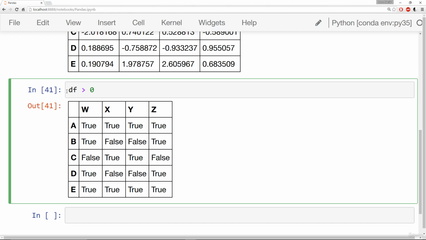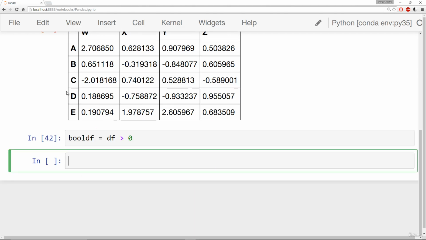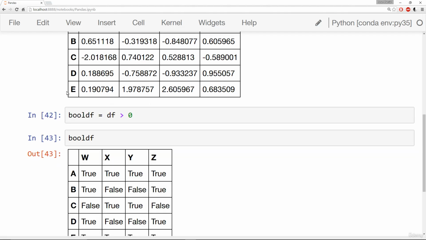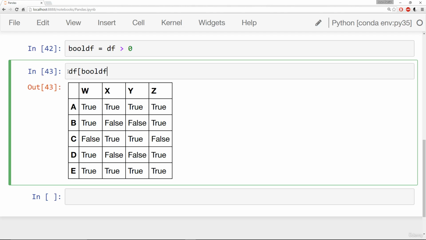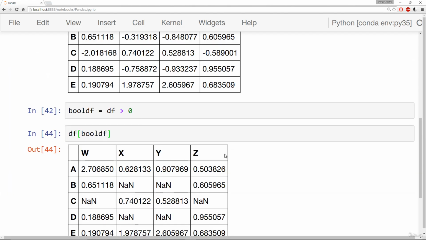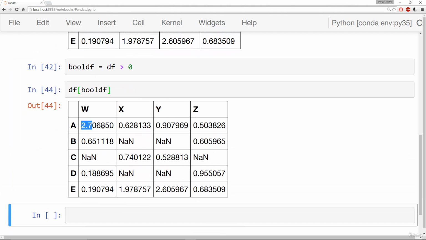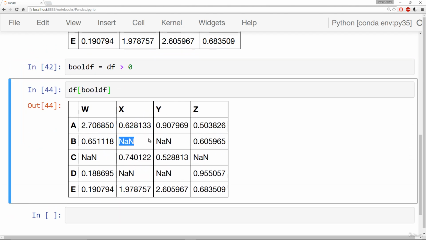And just like this, we can go ahead and say bool_df is equal to df greater than 0, and then say bool_df, go ahead and check that out. And here we have our Boolean data frame. And if we pass that into our original data frame with bracket notation, then we will get out as a result values where it was true and nulls or NaN where it happened to be false. And that's the way you can use conditional selection along with a data frame.